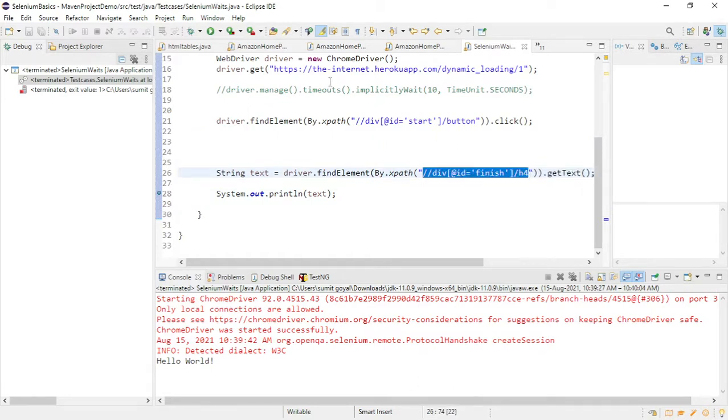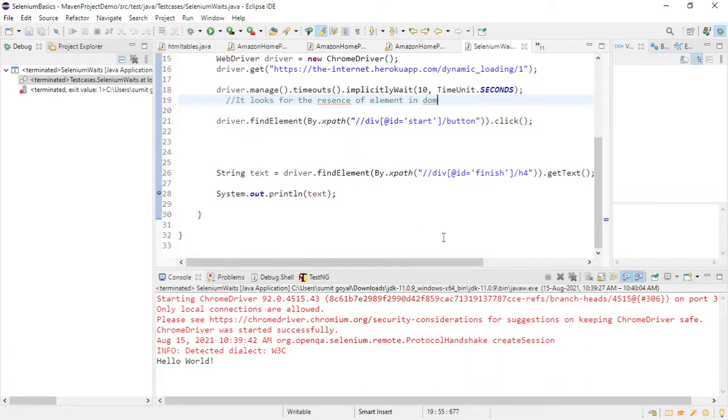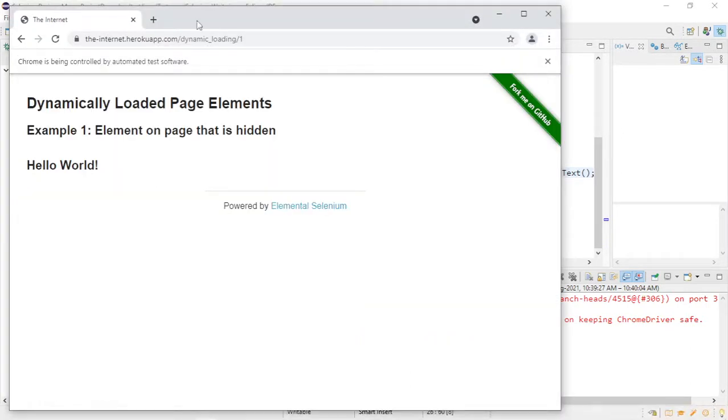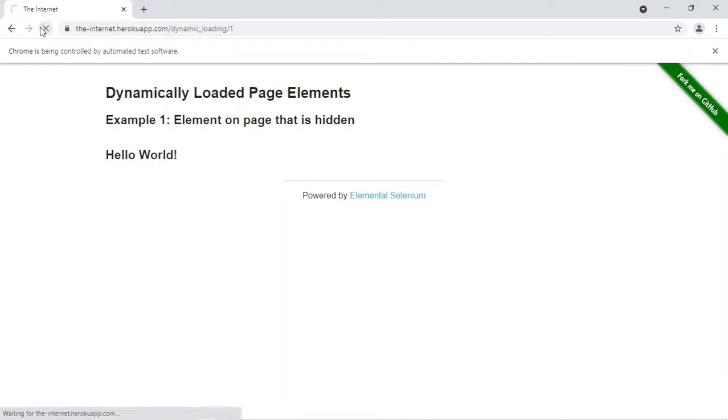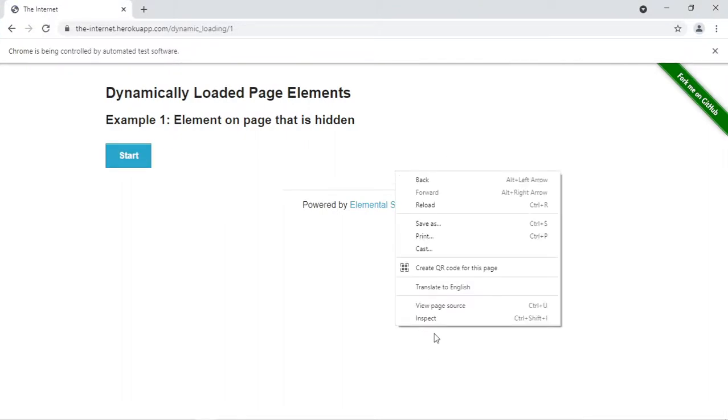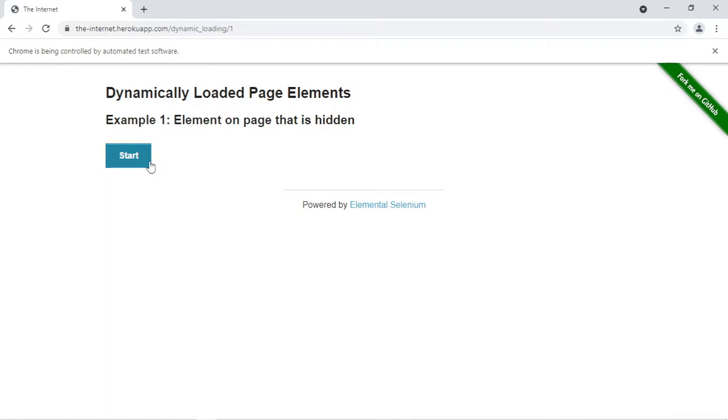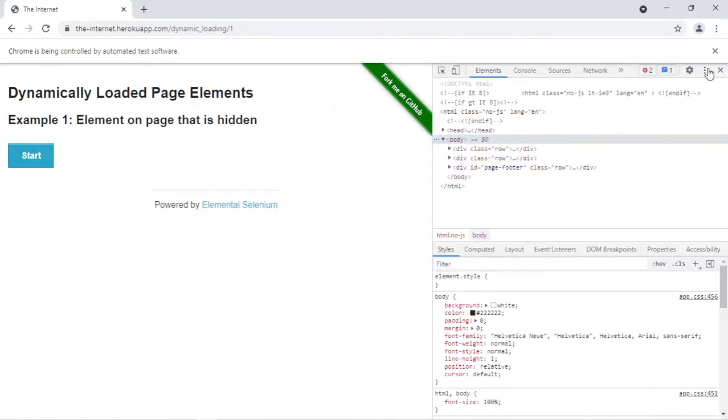So basically, whenever you are using implicit wait, this is our implicit wait. It looks for the presence of the element in our HTML DOM. So if you see what this line means, if I copy this XPath and go to that website, let me refresh the website and just inspect it. I am not clicking on the start button, right? I am not clicking on the start button.